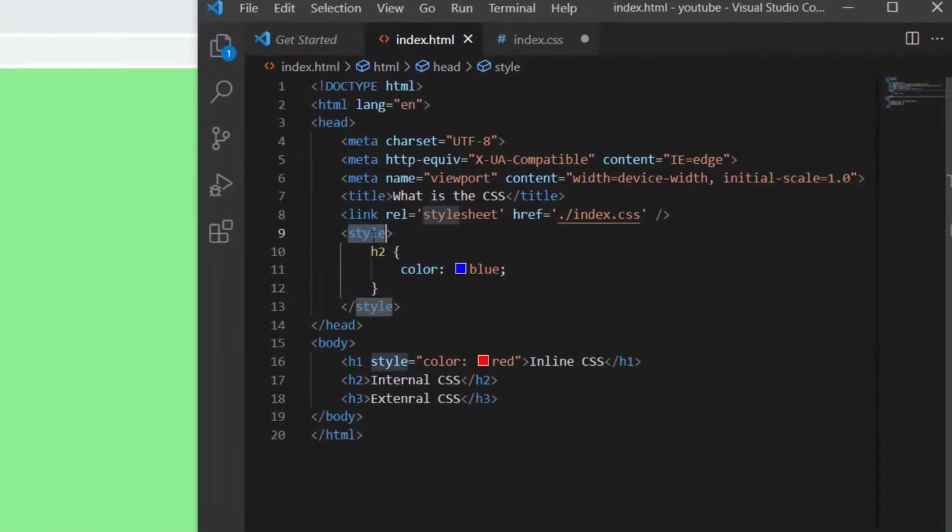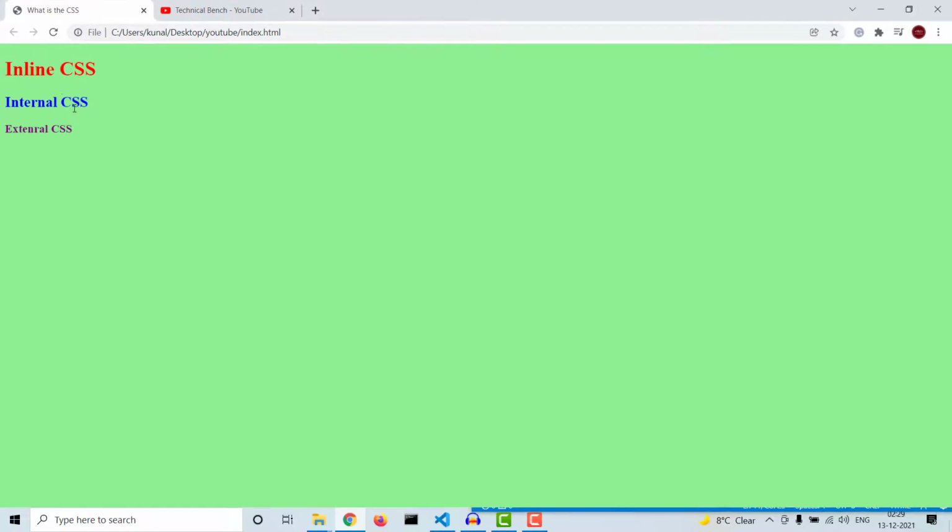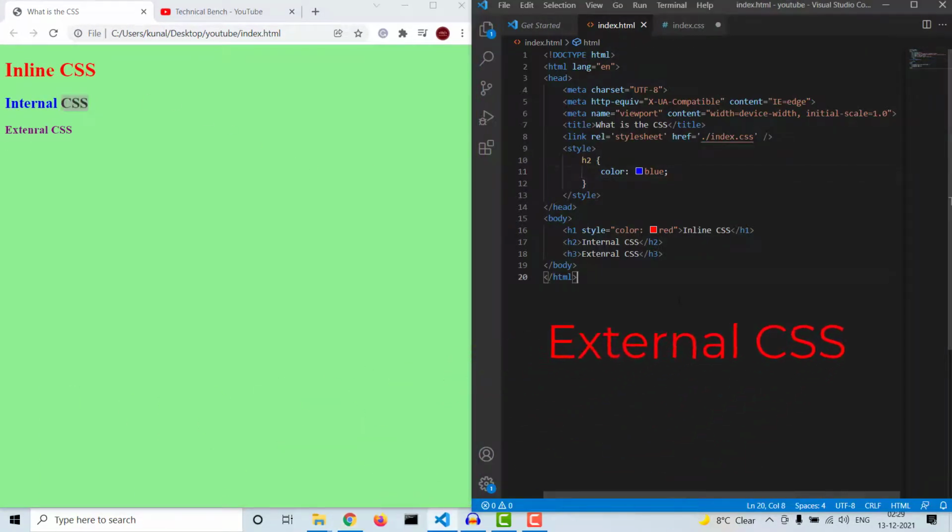We can add internal CSS by using the style tag, and the style tag must be inside the head tag, as you can see here. We are adding blue color to the h2 tag here, and our CSS applies to the h2 tag.